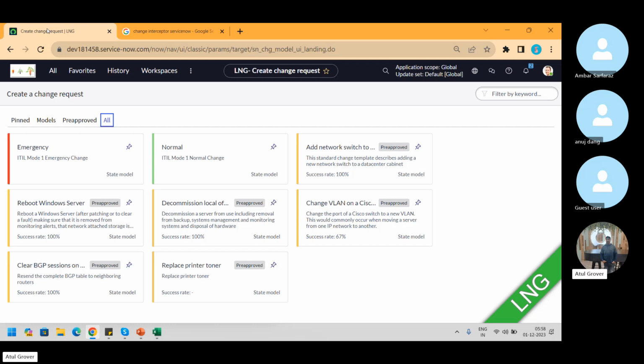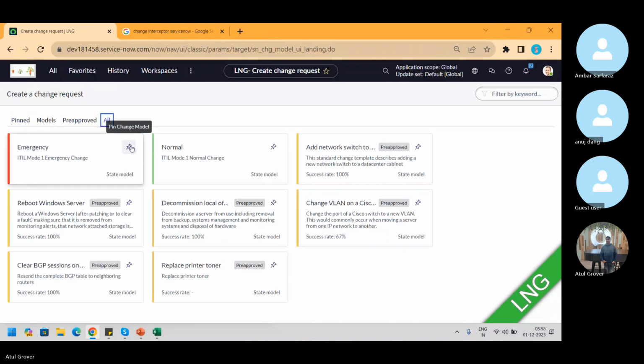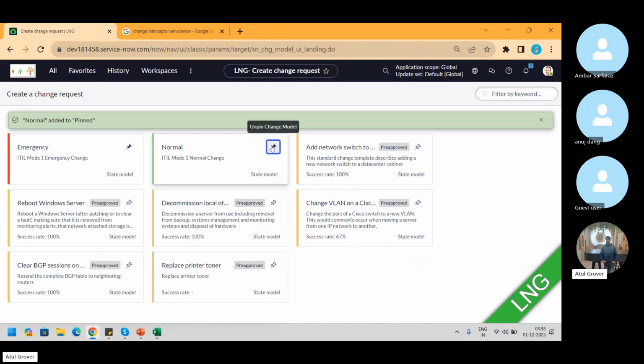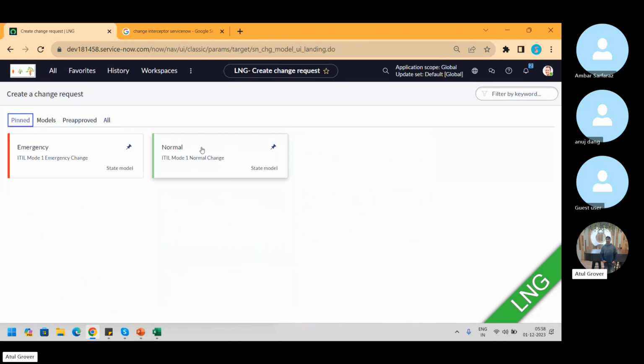Okay. In this, 4 tabs are there. Don't worry, I'll take you through the other parts as well. In total, 4 tabs are there. Pin is what I'm going to use a lot, like my favorite. So what we can do is pin this. Now if you go here, this is my favorite one. Then what are the models given by ServiceNow?